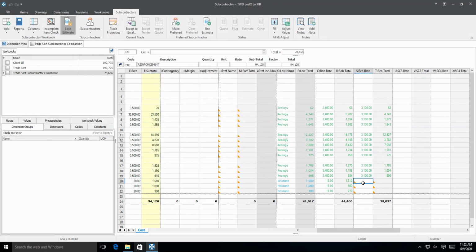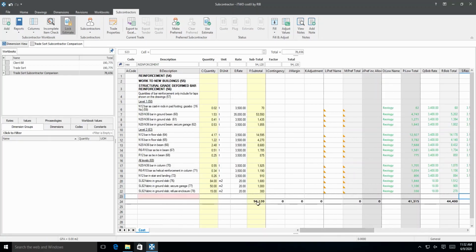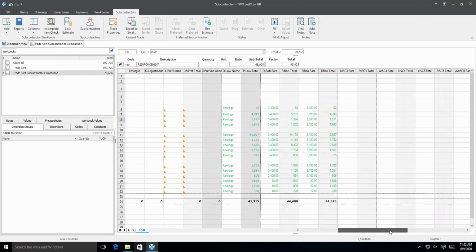Now all the subcontractors' prices have been entered, we can see that both quotes are very different to the estimate price. This is caused by an estimate rate input error. To rectify this, we need to unlock the workbook first and then edit the estimate rates. After this, we can click the same button again to lock the workbook and prevent error entries.